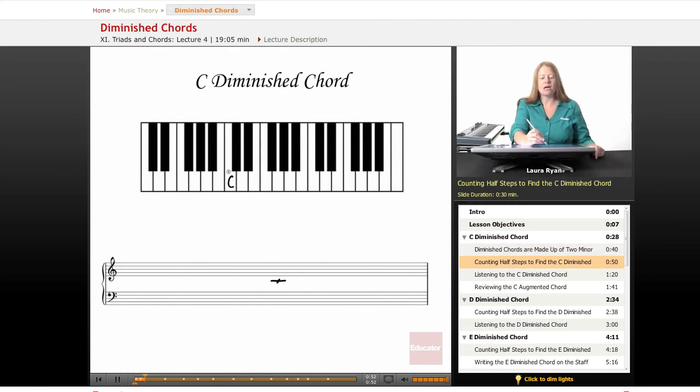We start with C. 1, C sharp 2, D 3, E flat 4. So here's our first minor third, C to E flat. Okay, we need another minor third on top of the E flat. Let's count 4 half steps. E flat 1, E natural 2, F 3, G flat 4. So here's our G flat. Okay, there's our diminished chord. Let's have a listen to the C diminished chord.